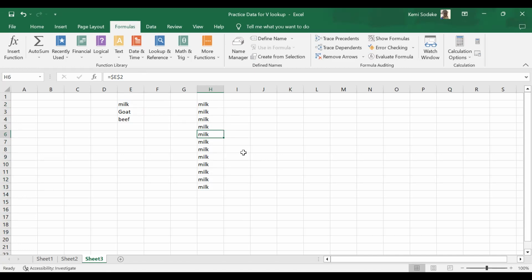Sometimes you might need to freeze the row and leave the column. Sometimes you might need to freeze the column and leave the row, depending on what you're doing. And sometimes you might want to freeze the two. Let's go back to our table. Is that clear? Yes.